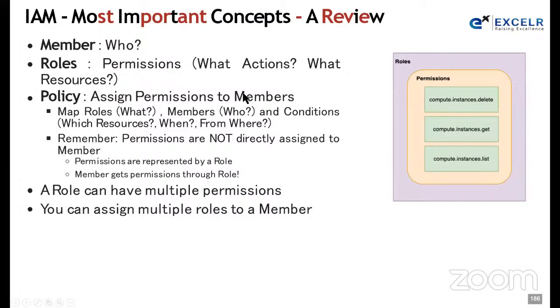Let us go and look at a certain concept. A member can be a user, or it can be an application. Roles are nothing but the permissions: what action can be done on what resource. Then we have a policy, which assigns permission to a member. You can map a role to a particular member with a particular condition. This is defined in the policy, which is then attached to a particular role. Permissions are not directly assigned to the member.